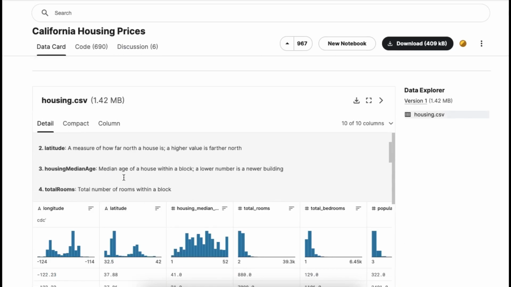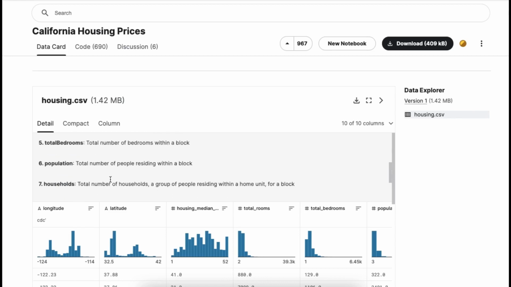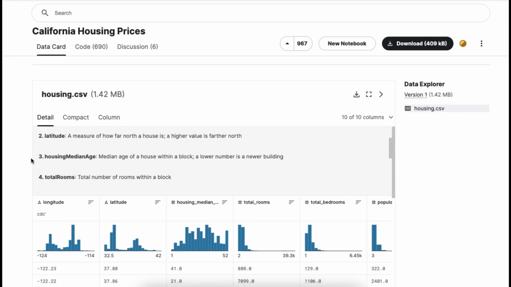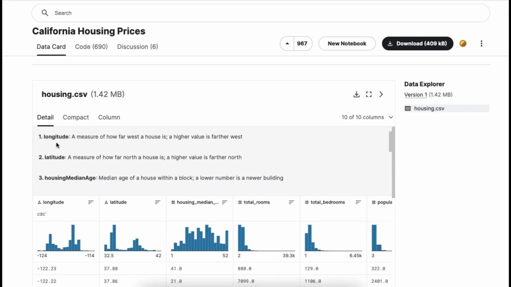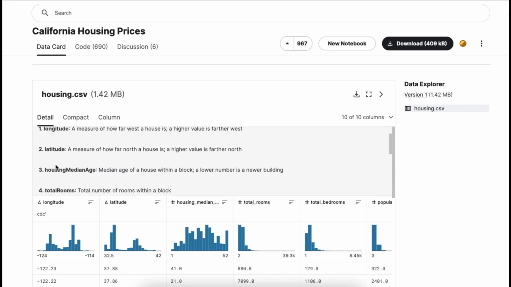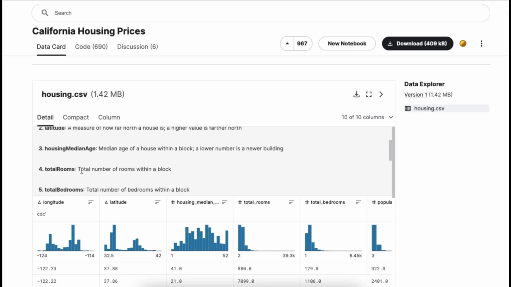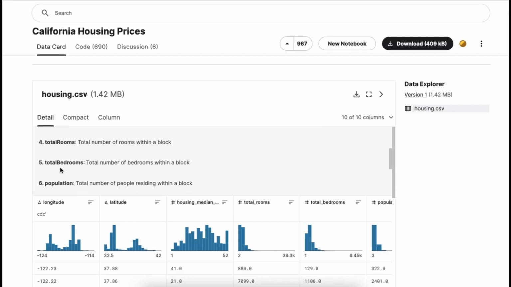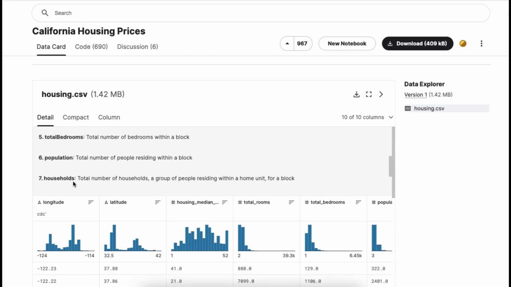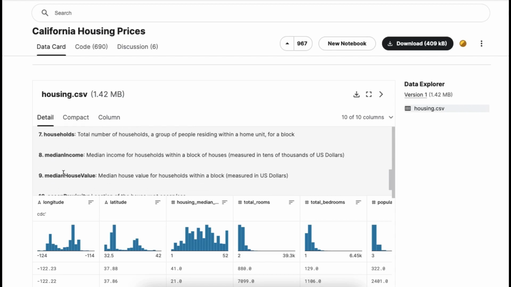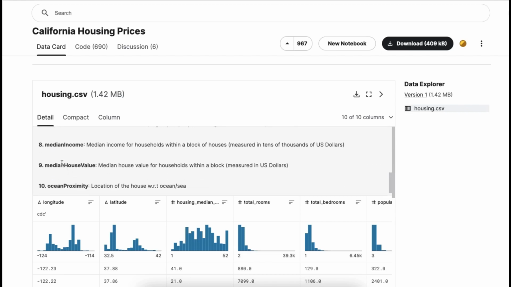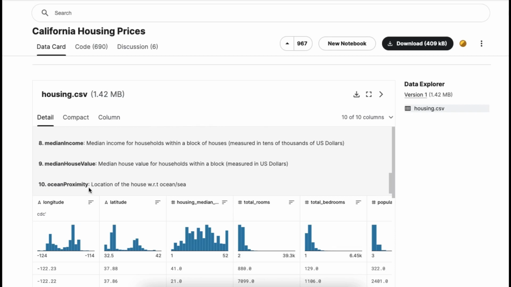So we have here 10 columns, and the details of these columns or the description of these columns is provided here. So we can see the longitude, the latitude, the housing median age, the total rooms, total bedrooms, population, households, and median income, and also the median house value, which is the value that we want to predict using machine learning. And the last one is the ocean proximity.